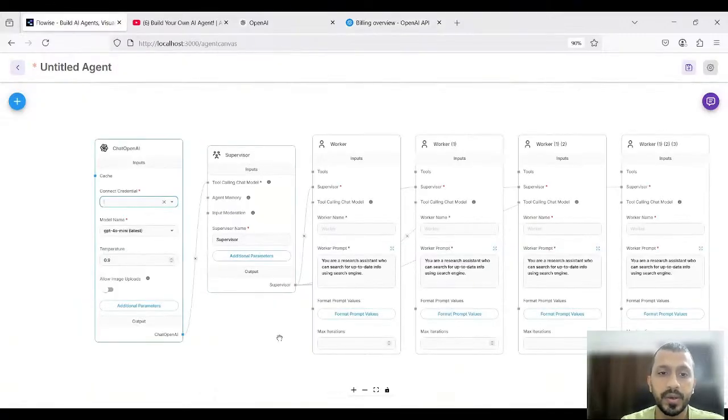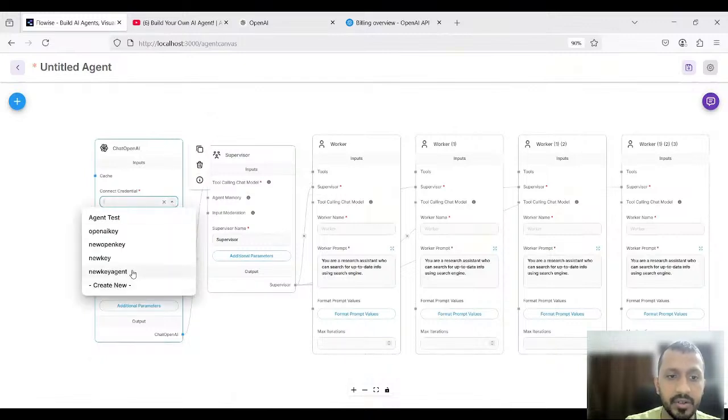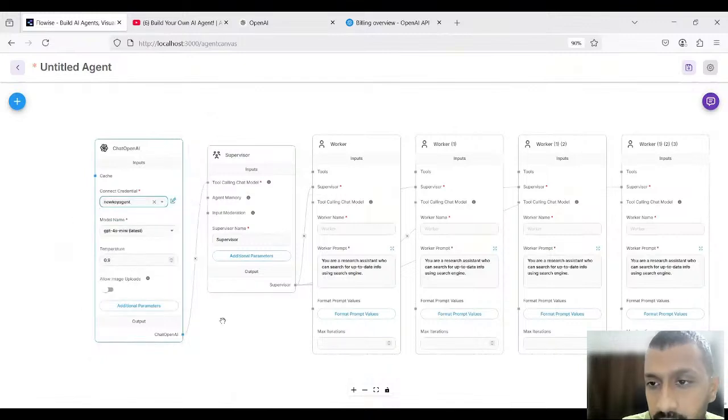Now I'll go back over here. My initial things are already created. I have connected my key also over here. This is built to work. But the next thing that we want over here is what? The prompts.